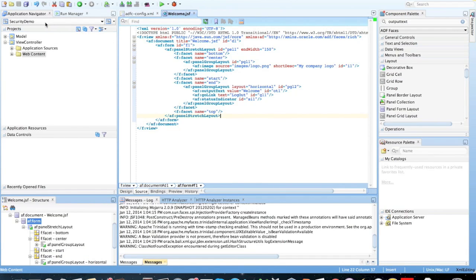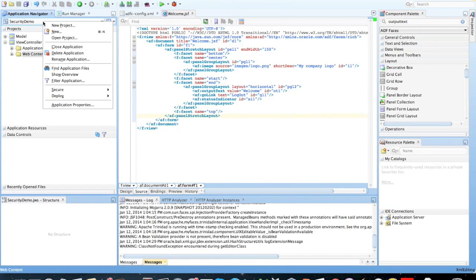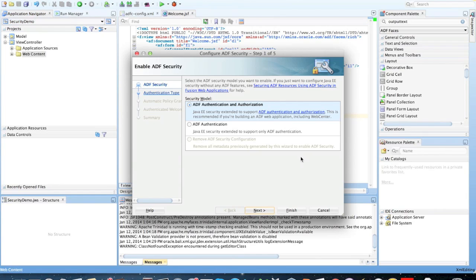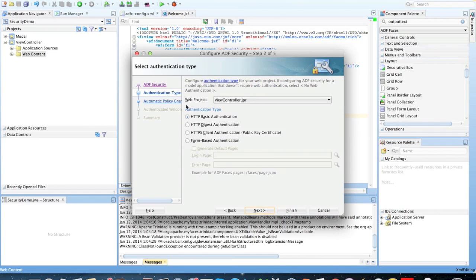Now for the framework. All you have to do is right click at the application level, then choose Secure, and then Configure ADF Security. This will open up the Enable ADF Security pop-up. All you have to do is select the security model. I'm going to choose ADF authentication and authorization. So I've selected the first one and then say next. And these are the different types of authentication type. I'm going to use the form-based authentication type.